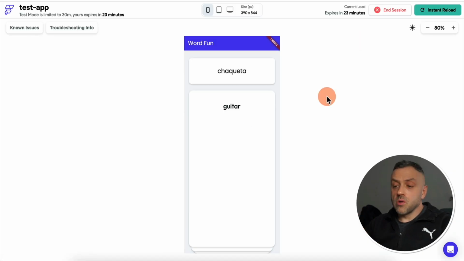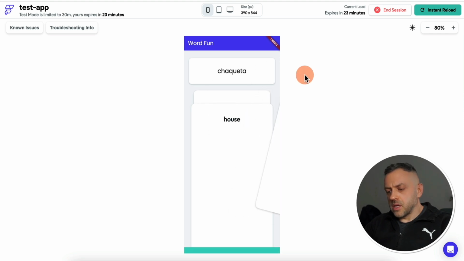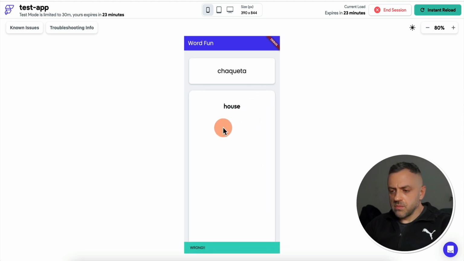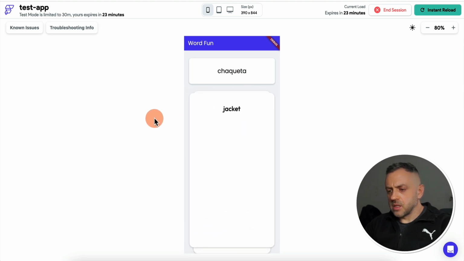Now you can reload this and play it again. Now I've just reloaded it. And now we're seeing a different word here. Okay, so I can say yes. Wrong. Maybe it's this one. Okay, it's not this one. It's not this. It's not this. Okay, maybe it's this one. I think it's this one.